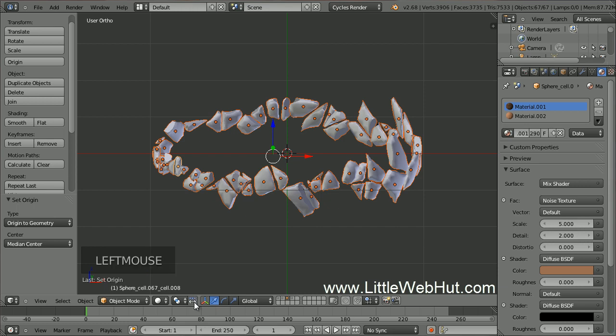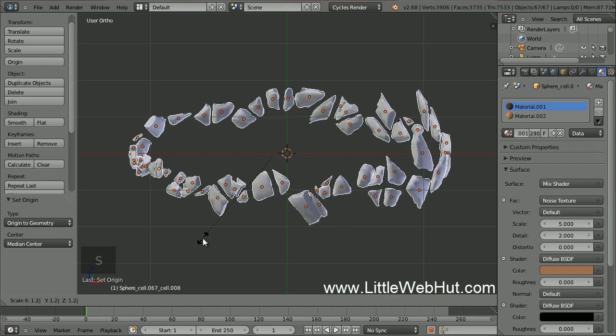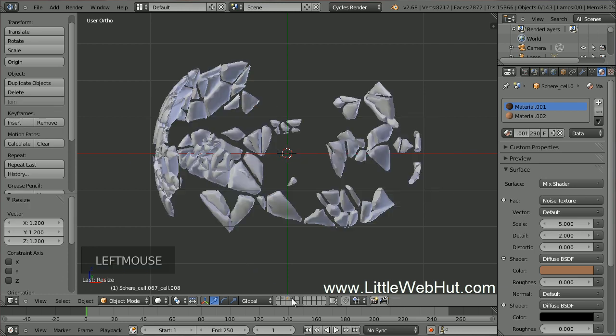Then click on this button so that we can scale the position of the objects without changing their size. Now scale by pressing S, then 1.2, then Enter. Now switch to layer 4. We're also going to move these objects away from the center, but not quite as far.